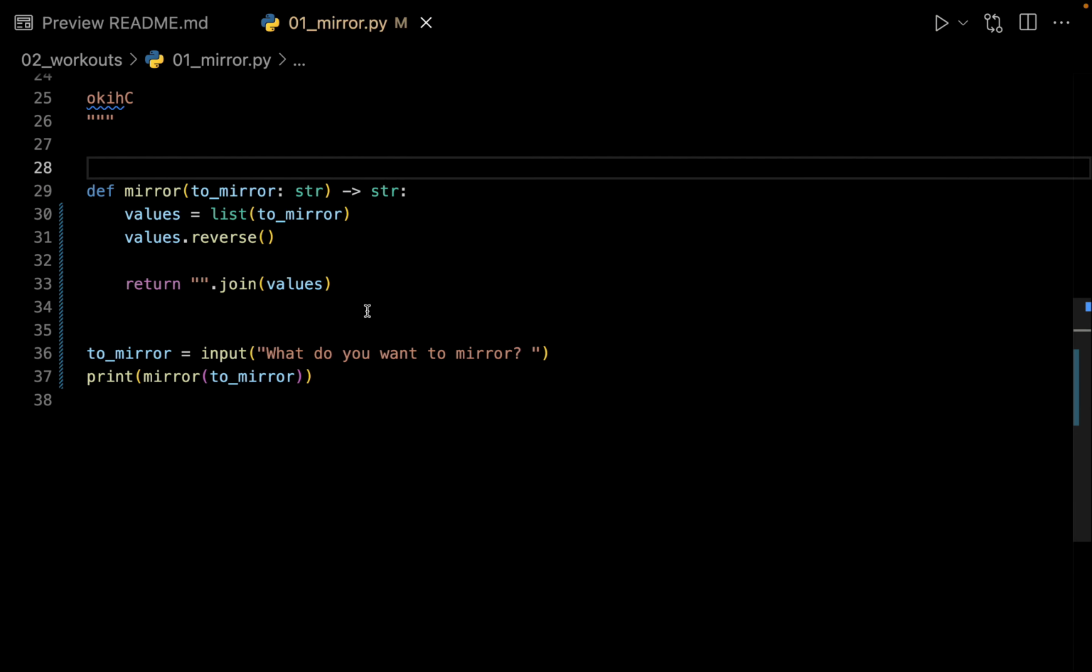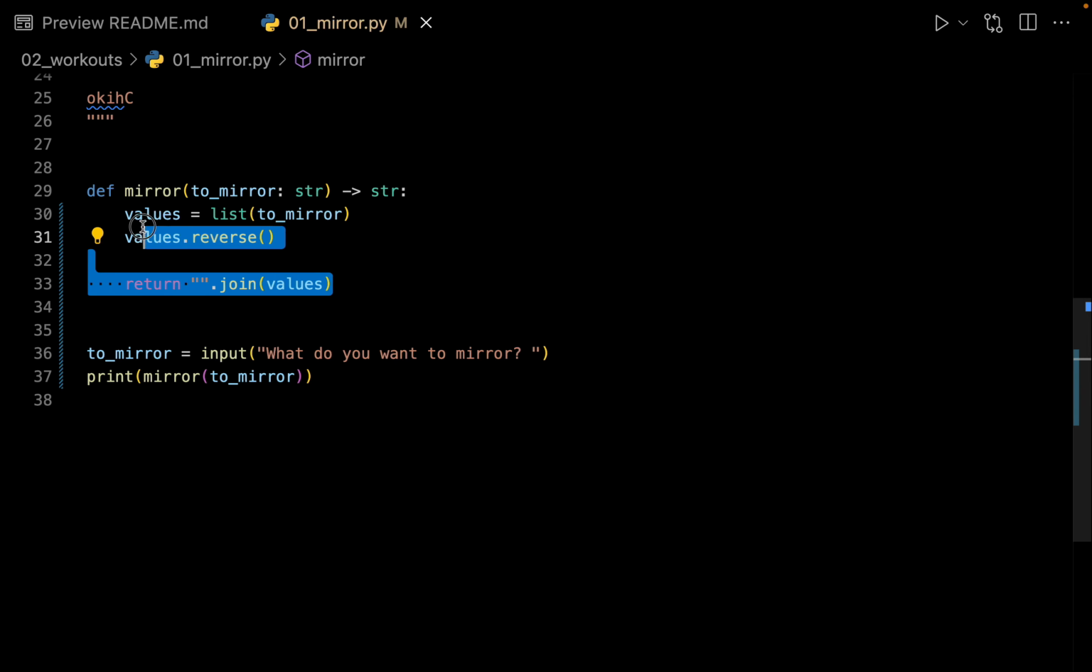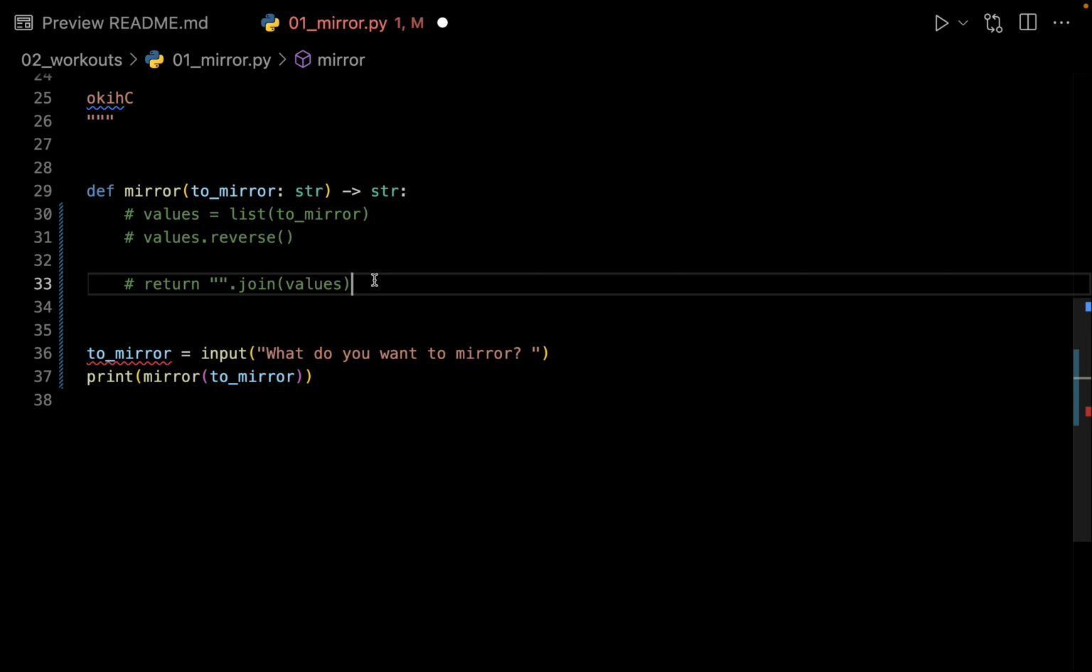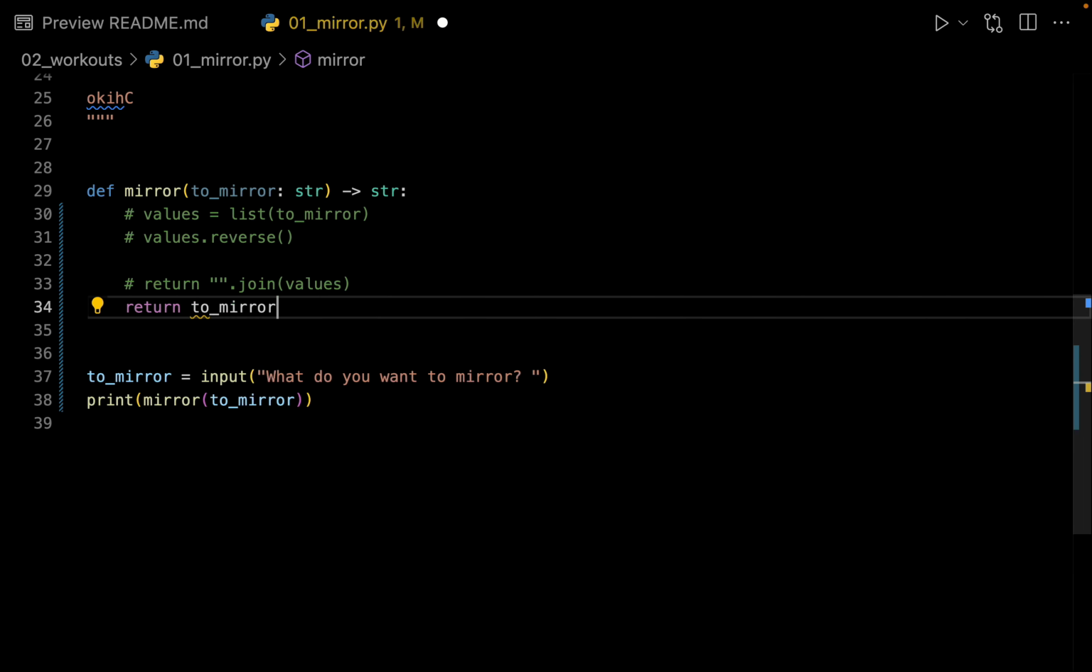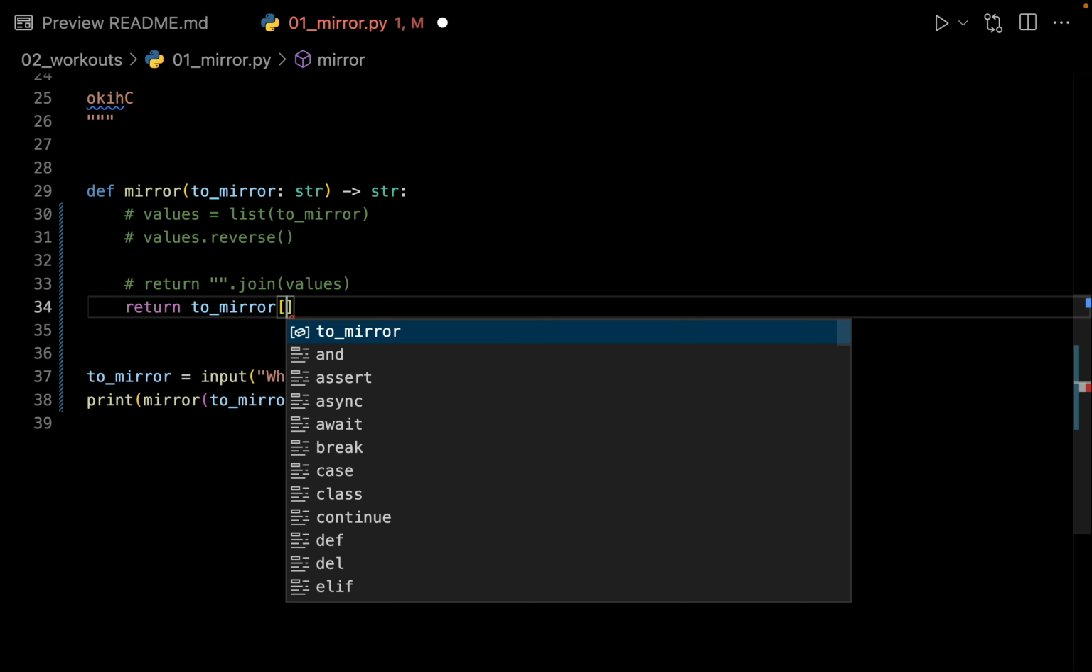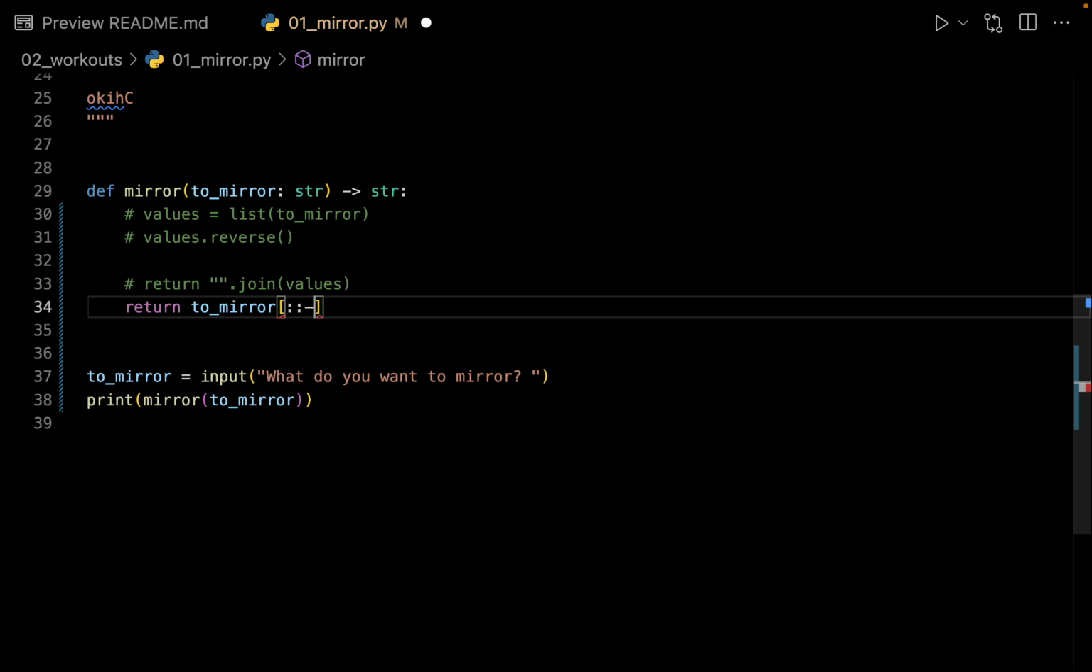But we can do much better. I don't want all of this. We can have a single line solution. And let us go to the next line. Here I can simply say I want to return toMirror, and then I can simply slice it right over here. So I can use my syntax colon colon -1. Let me try to run this, and then I will explain what's happening.